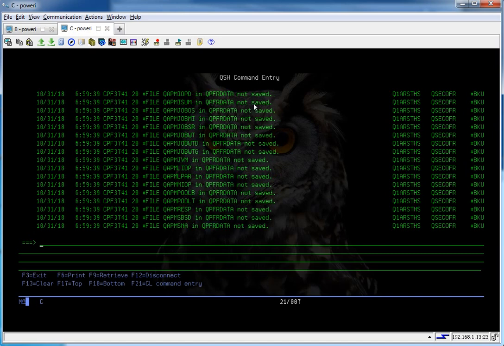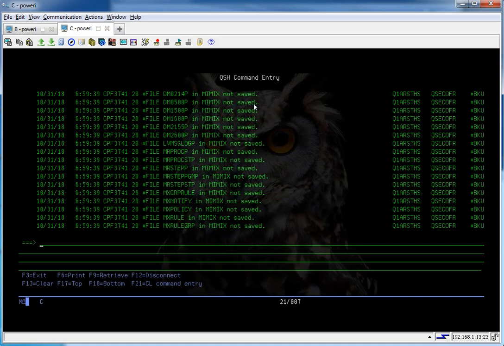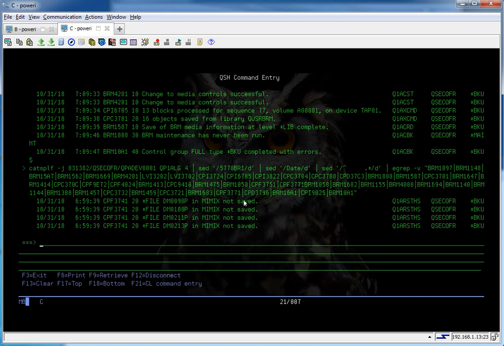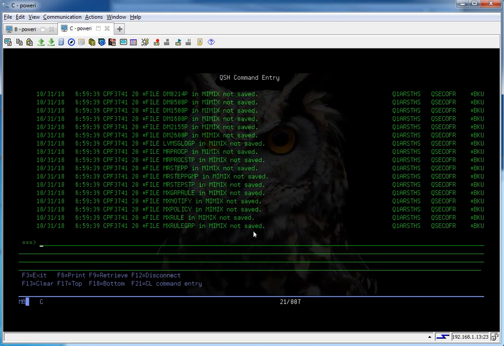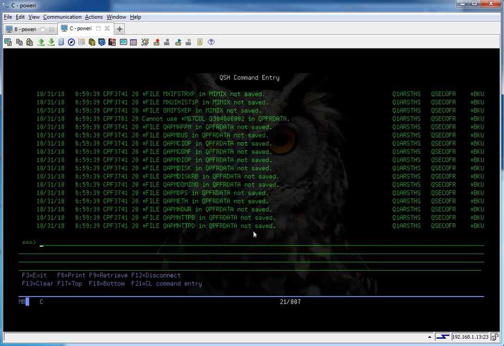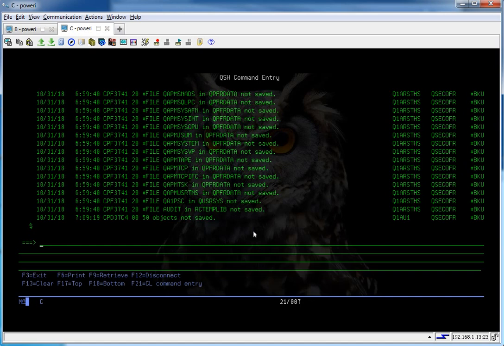You can see the only thing listed here is stuff that wasn't saved. I think that's pretty darn handy myself. It's a lot better than going through the spool file and cutting and pasting each object that wasn't saved to try to follow up on later. That is probably the easiest way to get this information.